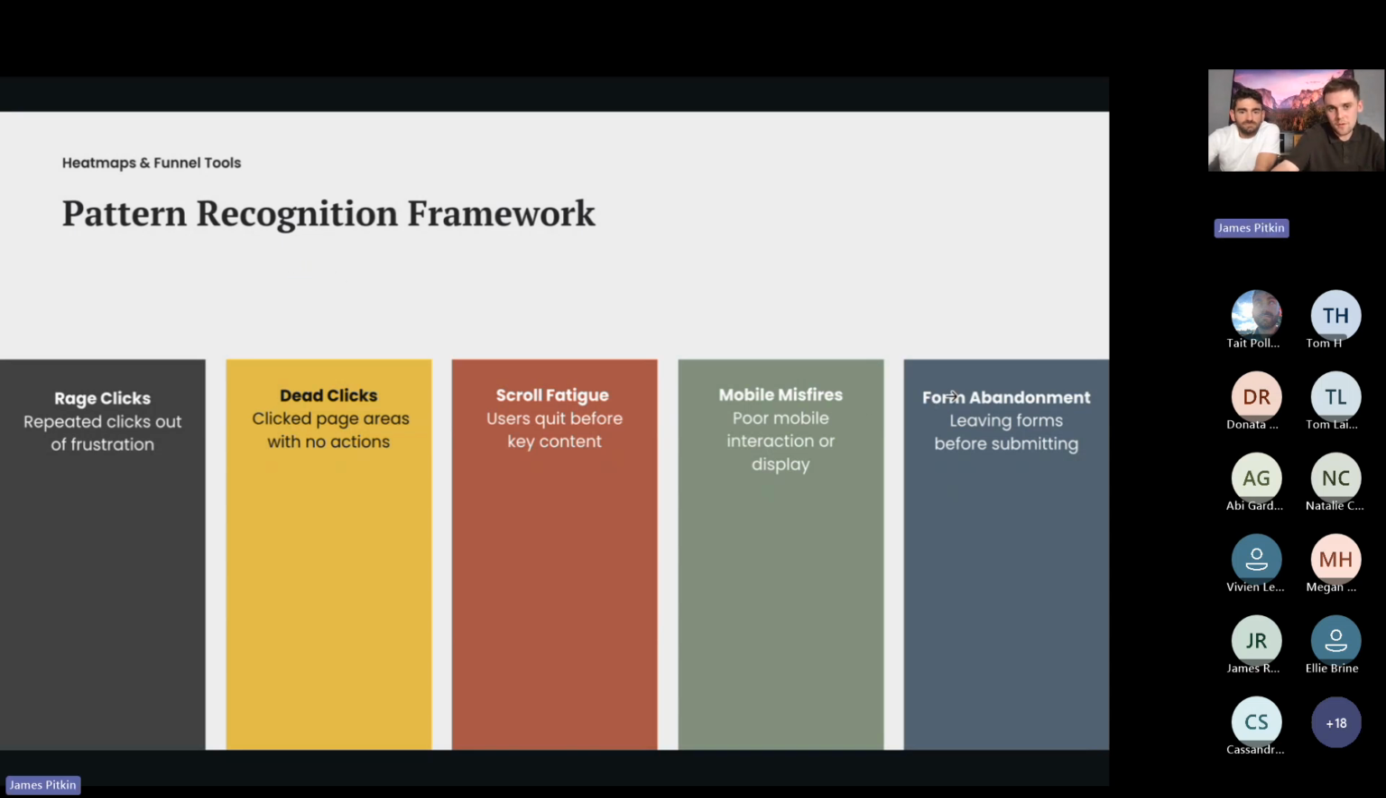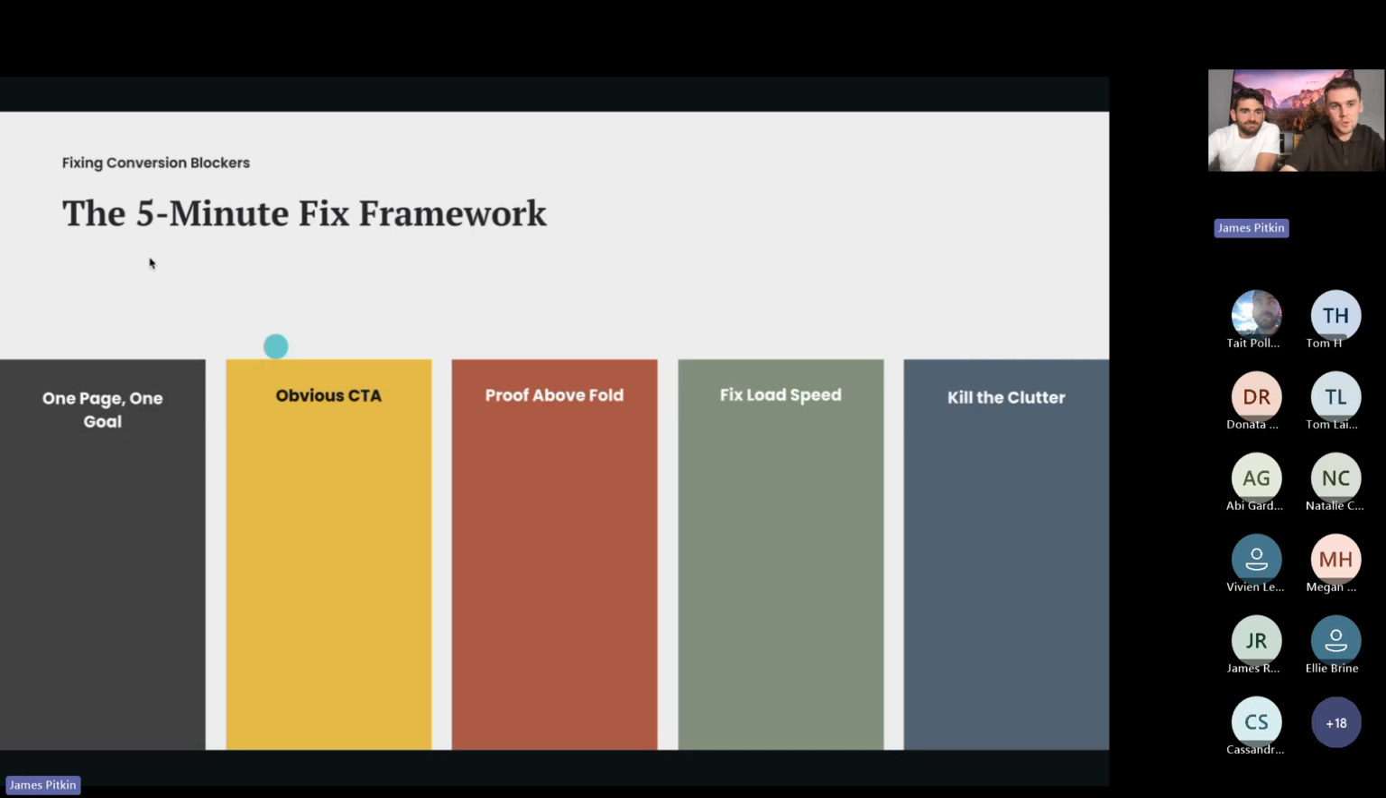Okay, so next we've got the 5-minute fix framework, which is essentially the things you can do to get around the issues you could highlight within Clarity. Number one is one page, one goal. Each page has to have a specific goal. You want to be pointing people to do one main thing on your site, whether they're landing on the home page and your main goal is to get them to book a discovery call, for example, or buy your top selling product. You need that one goal.